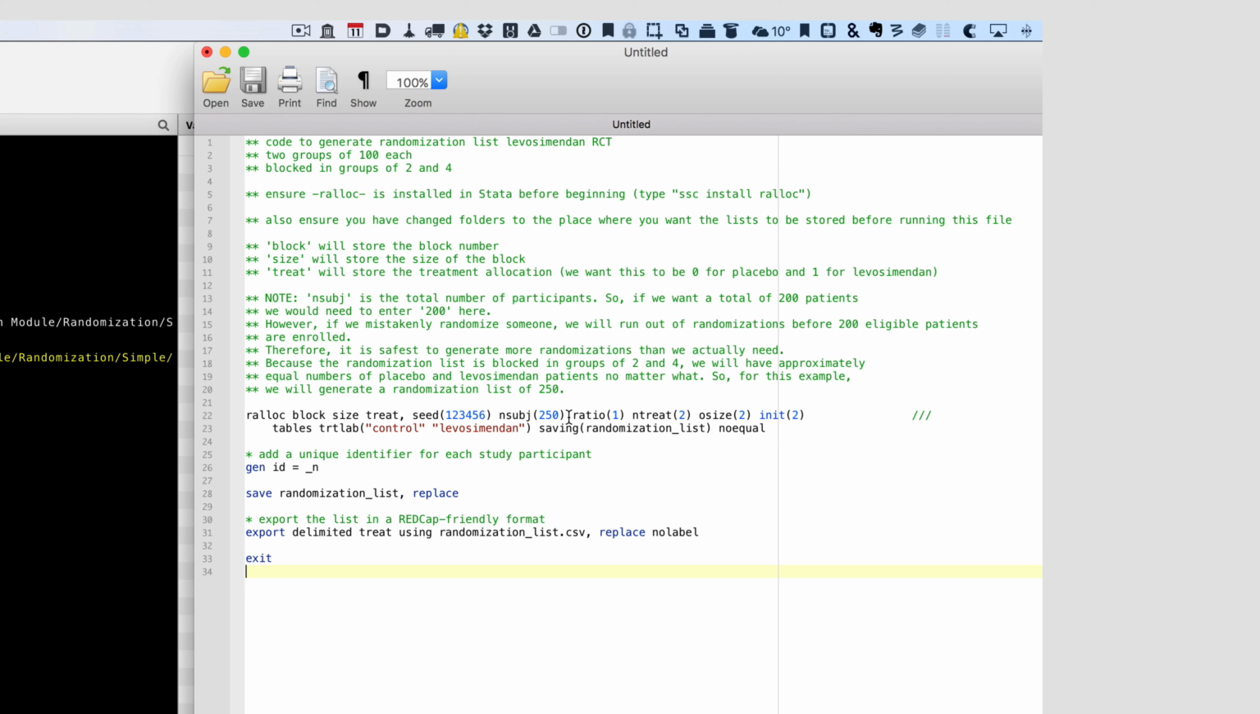Now, because we are randomizing 200 patients into this study, and because there may be patients who are mistakenly randomized, we are going to generate more randomizations than we actually need. So I've set the number of subjects at 250. The ratio between placebo and intervention groups is going to be 1. The number of treatments is 2.